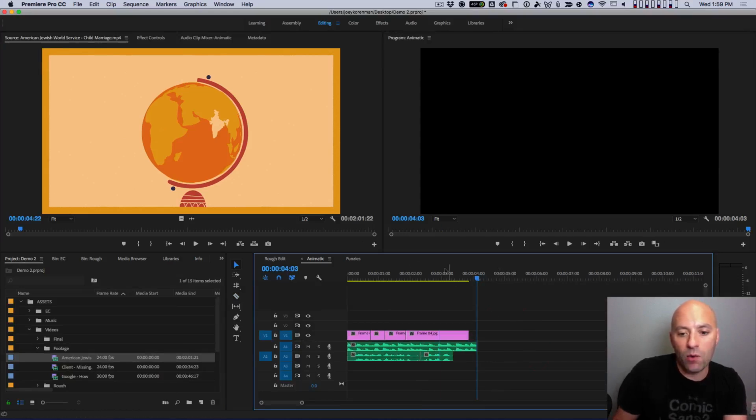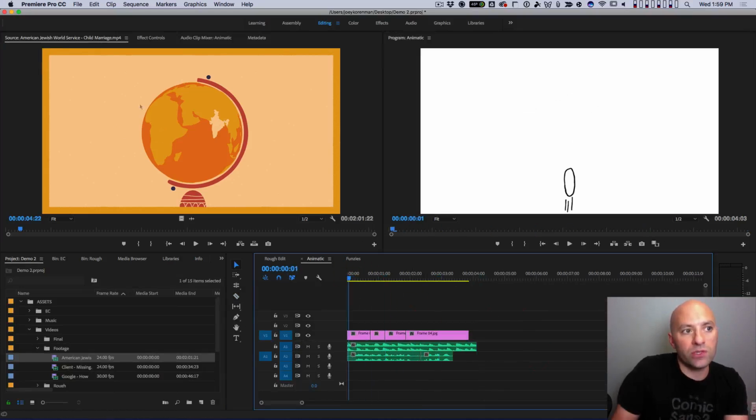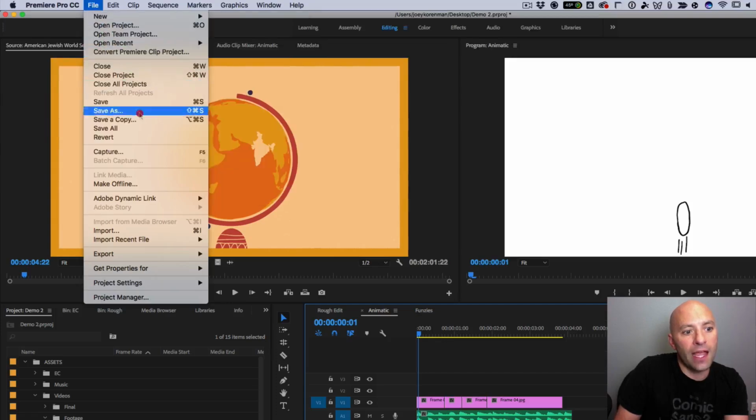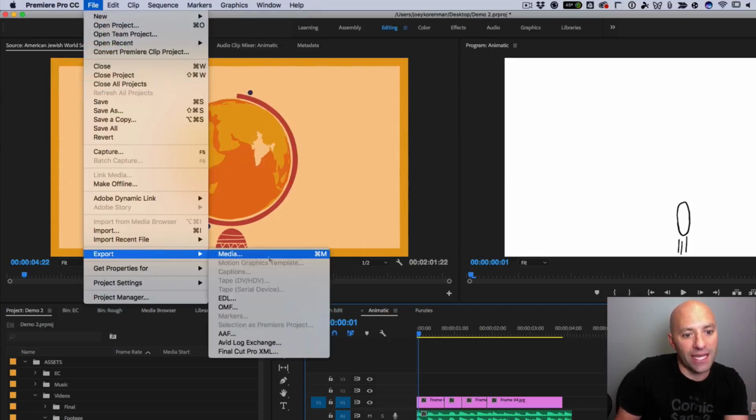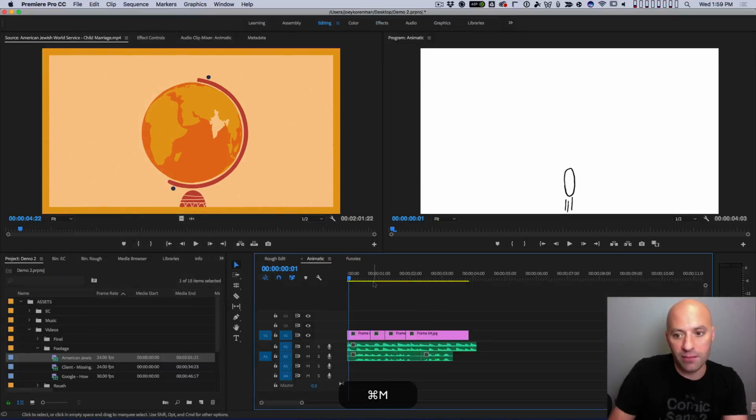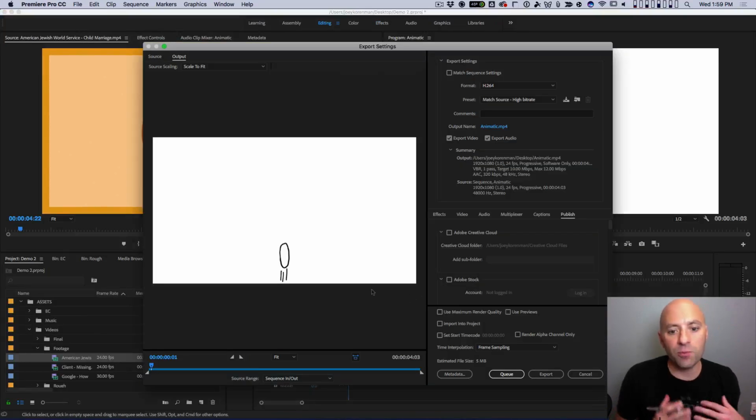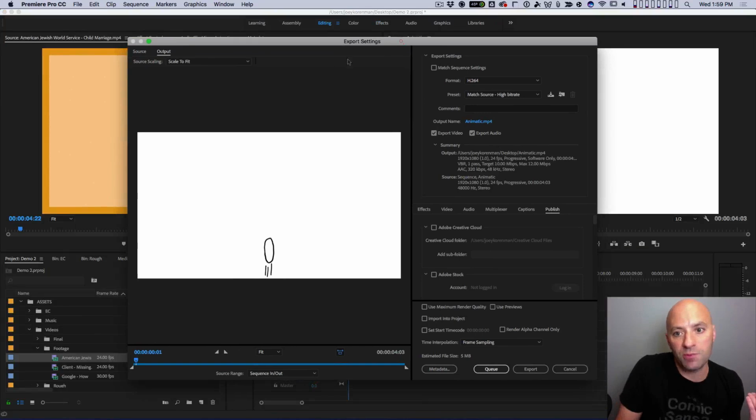So let's pretend that I want to export this. So what you can do is go up to File, and you're gonna go Export Media. The hotkey is Command M, and that's gonna bring up this dialog box with export settings in it, okay? Now, depending on where this is going, is this gonna be the final delivery for a client? Is this just for you to go to After Effects? It's gonna dictate the settings that you use.